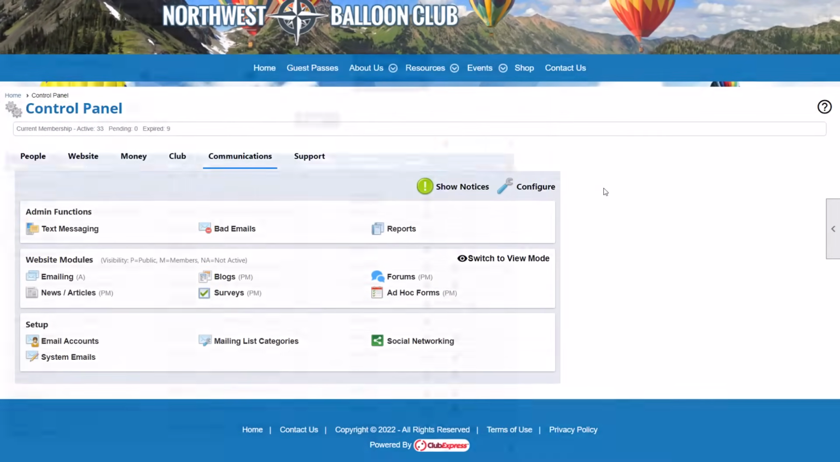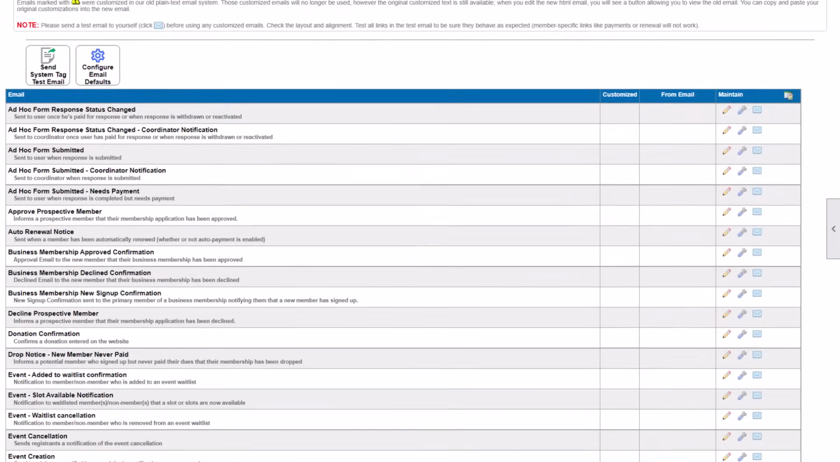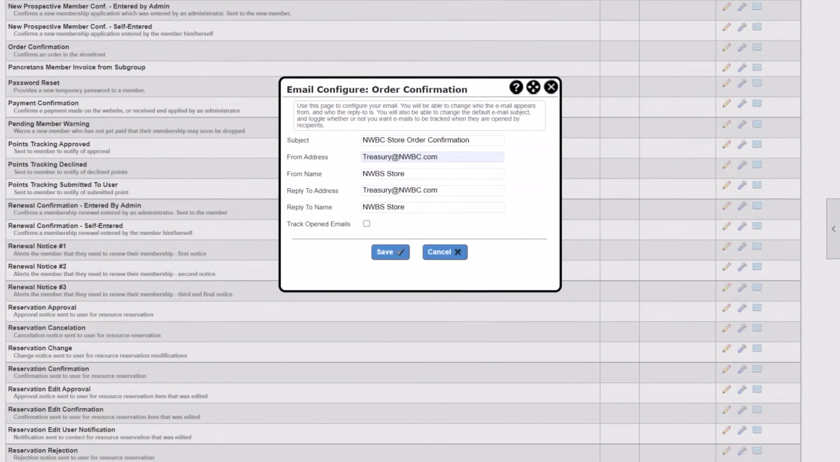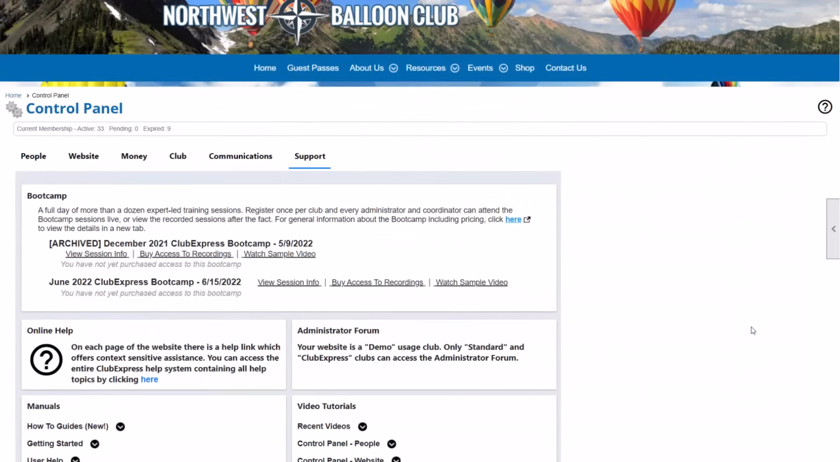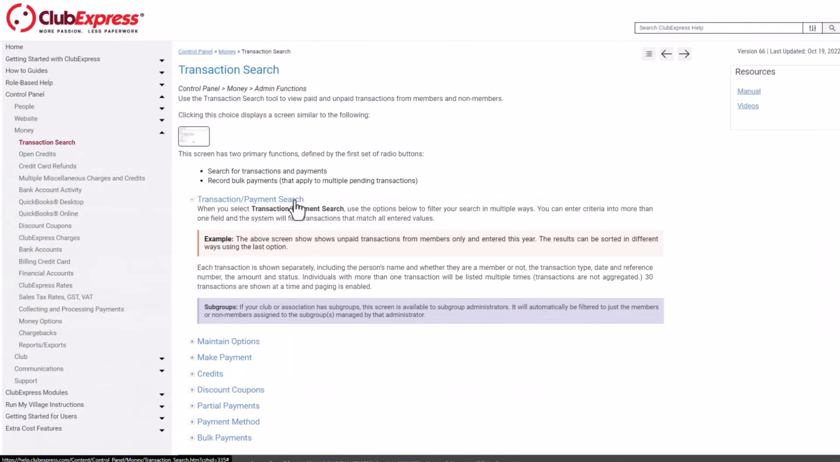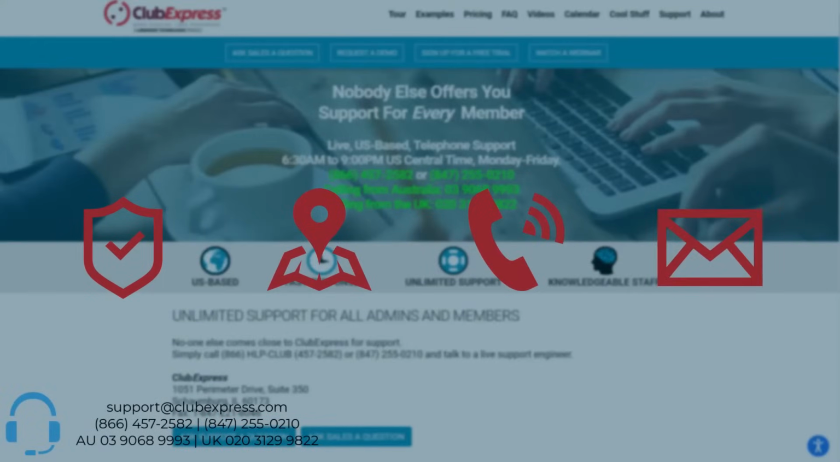In the Communications tab, you can create and track custom blast emails to members and non-members, and customize any one of the more than 50 built-in emails that ClubExpress has created for you. Finally, in the Support tab, you can access our online help system, video tutorials, and webinars. Context-sensitive online help is also available on each page of your site. Our live customer support is unparalleled, based in the US, and available by phone or email.